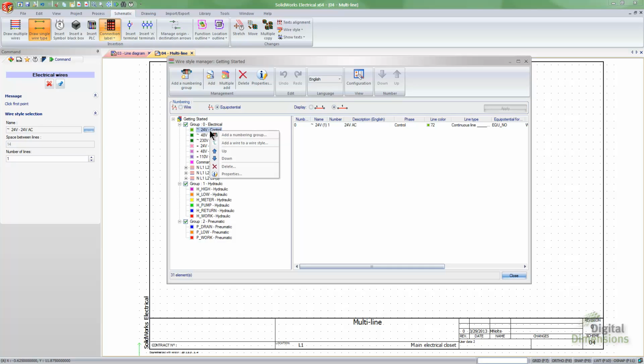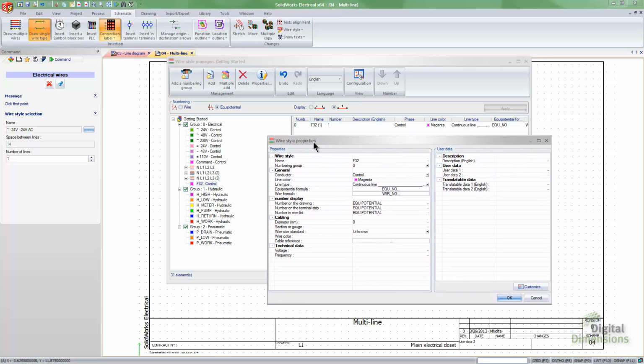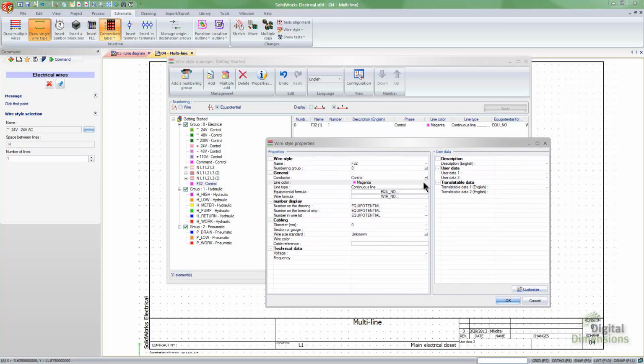So I want a 12 volt DC. Alright, so I'm going to go and add. And notice that it added the F32 down there at the bottom. I'm going to right click over it and go Properties. And the properties dialog allows us to change the name and also change the color.